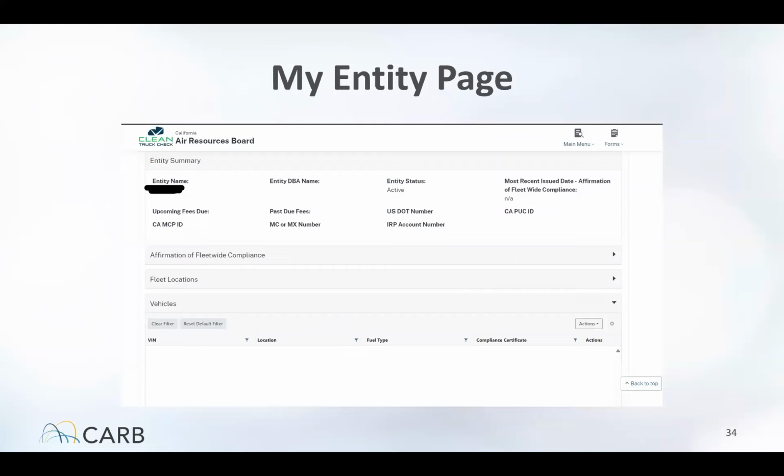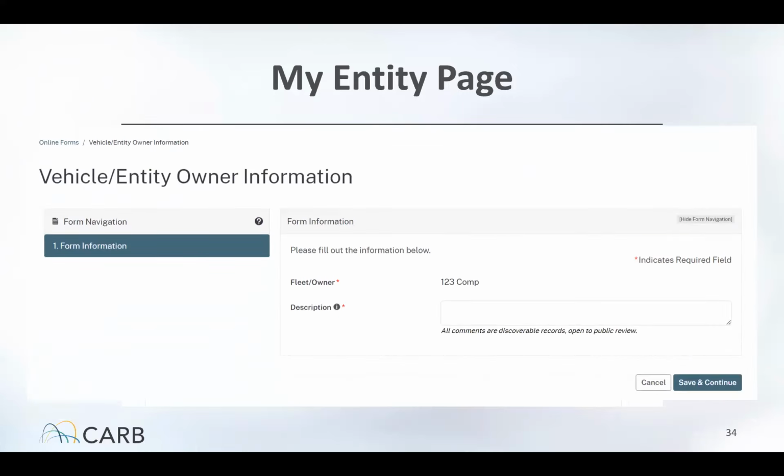There are a couple of ways that you can add vehicles to your entity on CTC-VIS. On your My Entity page, scrolling down to the vehicle grid as shown here, click on the Action button, then select Add Vehicle. It will then direct you to this Vehicle Entity Owner Information form, where you can start your vehicle reporting process.